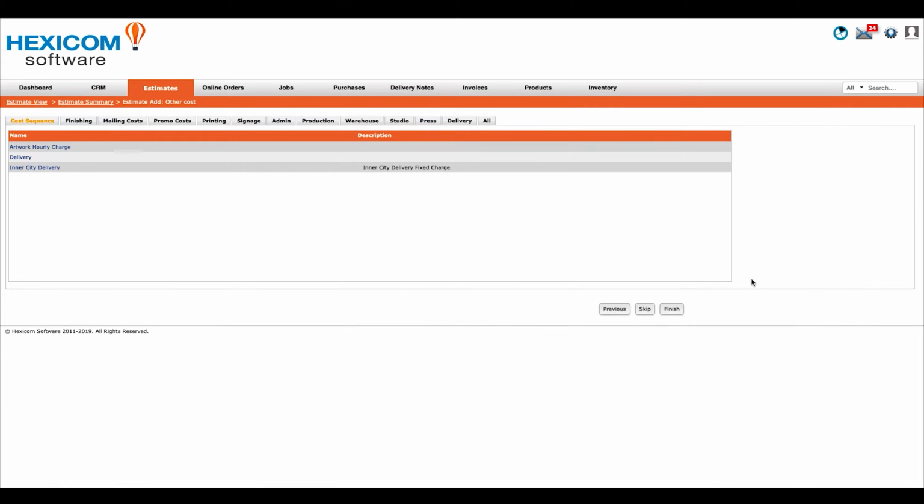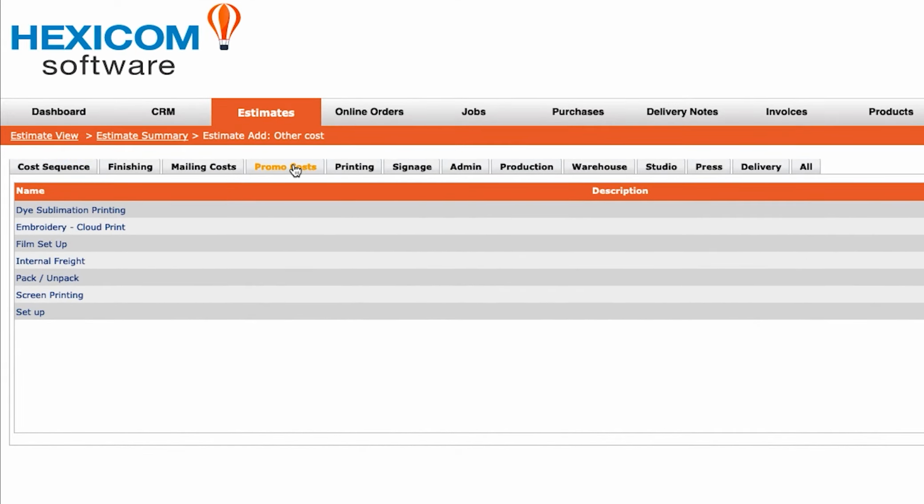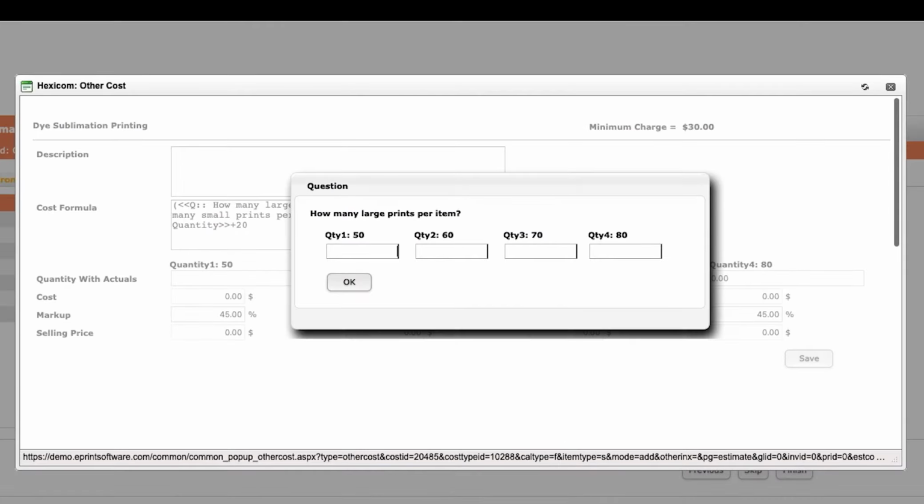And here we can add just about any other cost we like. I'm going to go to my promo costs, and I'm going to add a dye sublimation printing cost. And the system's asking me how many large prints per item. Let's say there's one large print on the back of the shirt. Okay. Now it's asking me how many small prints per item. Let's say there's one small. Let's say perhaps that's on the front, left-hand chest, or maybe front center.